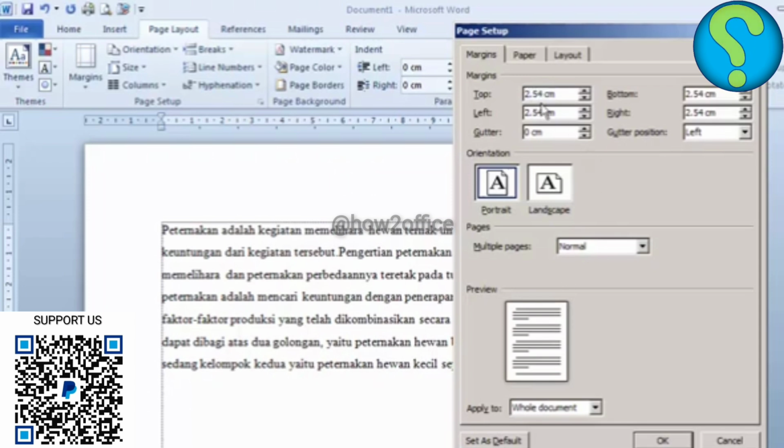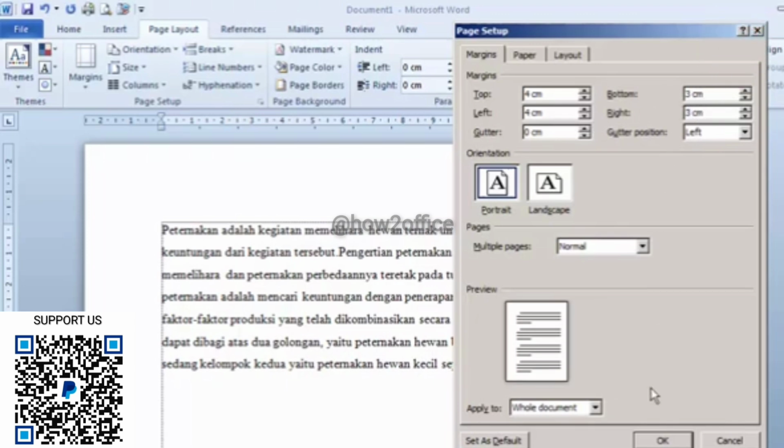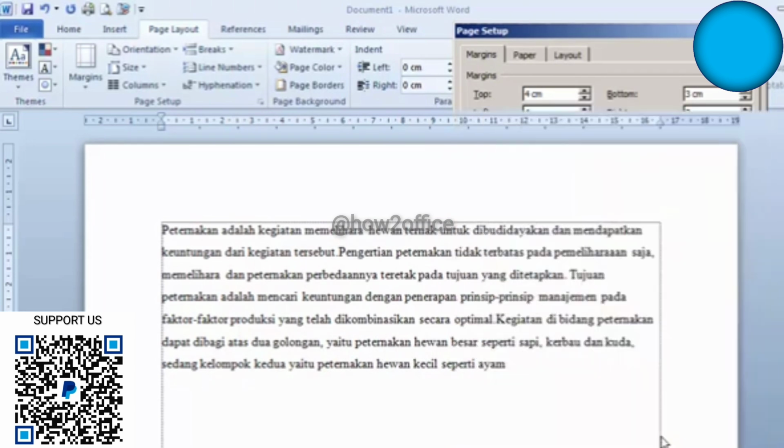A margin settings window will appear. Set the margins according to the sizes we specified, top and left to 4 cm, and bottom and right to 3 cm. After that, click OK to save the settings.